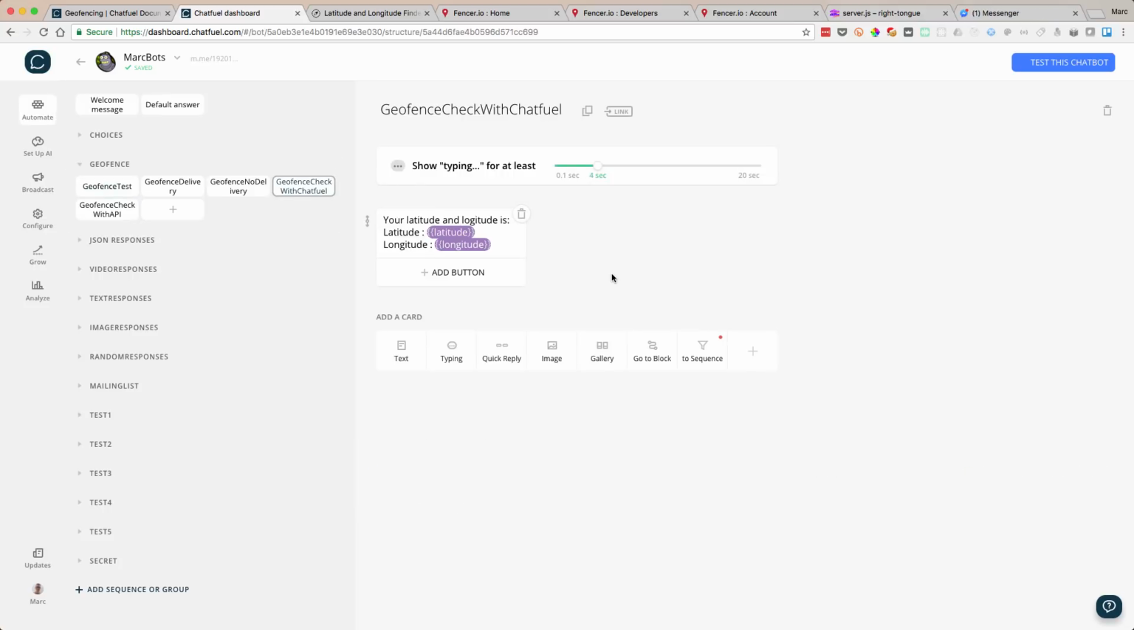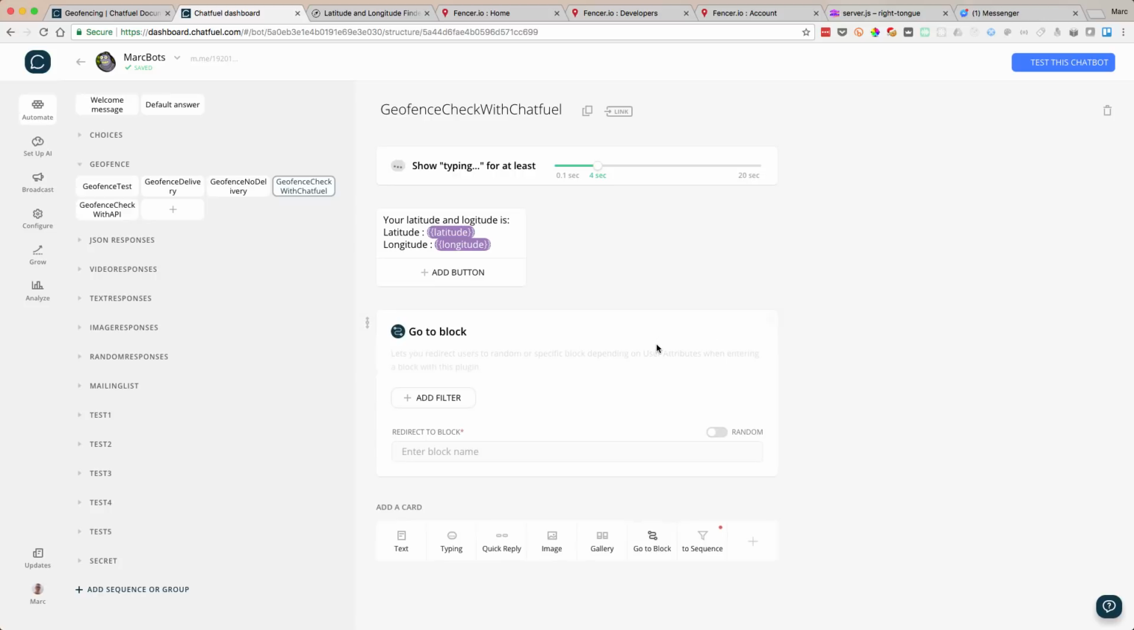Okay, I'm just going to show you how to build this now. We've got the latitude and longitude, which is your position within the world. The next thing we're going to do is add a go-to block. The great thing about go-to blocks is that we can add filters to them, so we can filter on things like user parameters. And now we're going to check the latitude and longitude of our user.